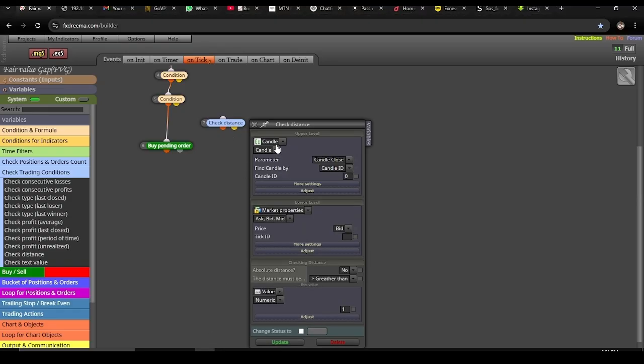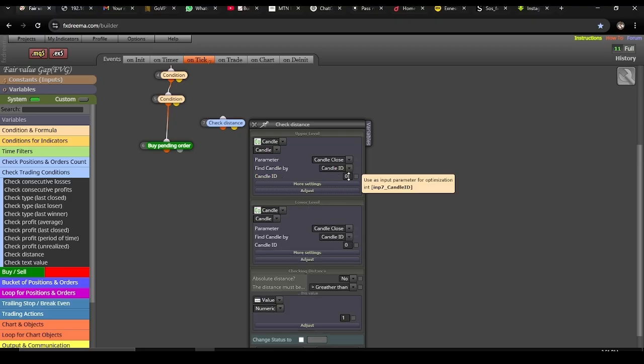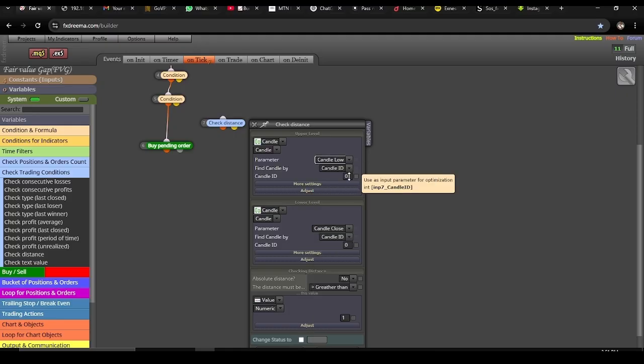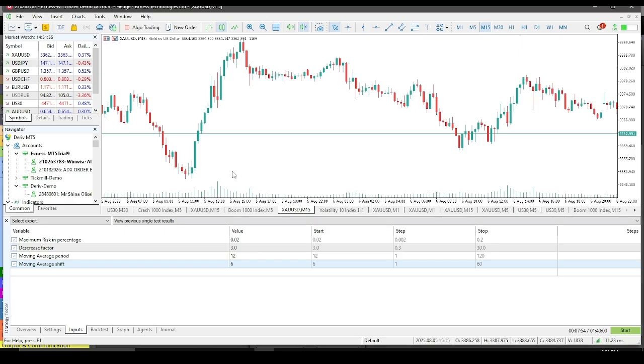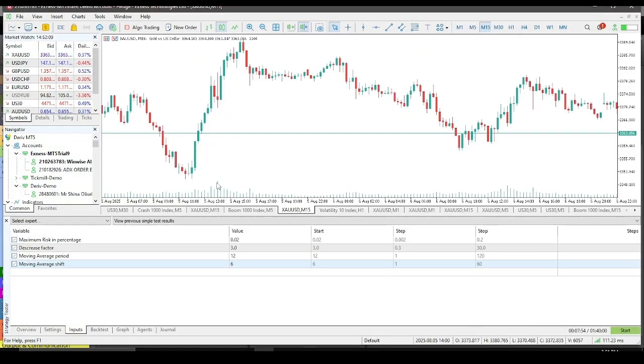We change this to candle. Come here also, we change it to candle. So we're going to say the distance between the low of candle ID 1, which is the low of this candle. This is the low. And then the distance between the high of candle ID 3. This is the high. We change it to high. You can see that, which is the high of this candle.